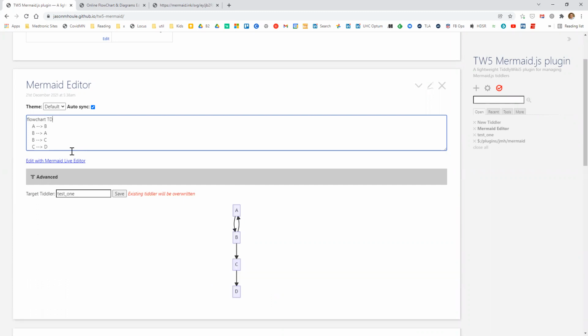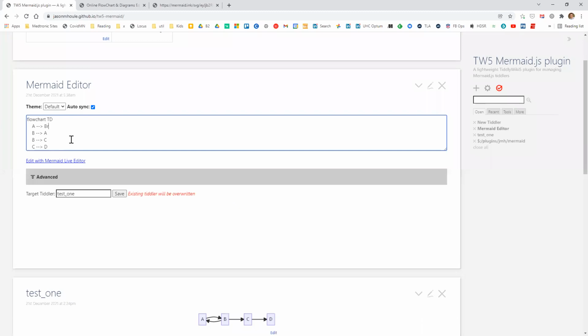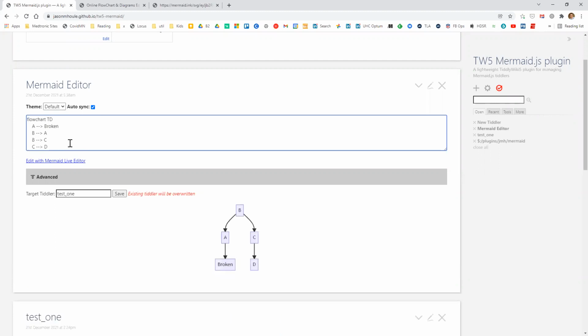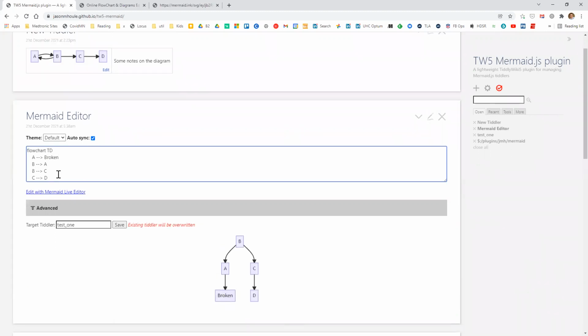So perhaps you like having the see as you type. Perhaps having it flicker like this is not what you want. You can change that on or off with the auto sync.